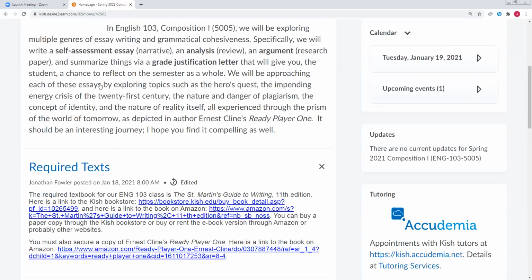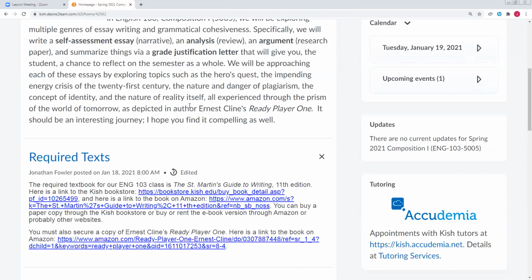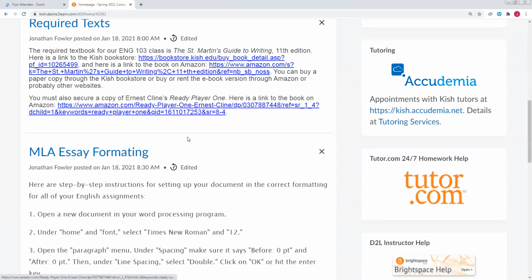You do have two required texts for this course: the St. Martin's Guide to Writing, 11th edition, and Ernest Cline's Ready Player One. And there are links to both the store resources here at Kishwaukee College and ways to procure those texts through Amazon.